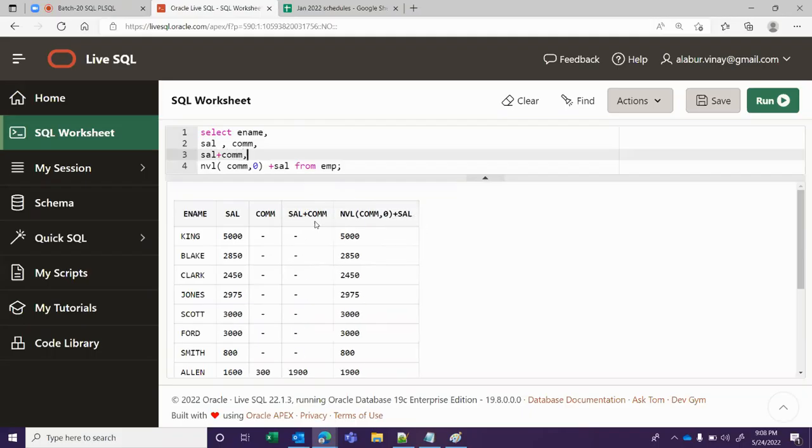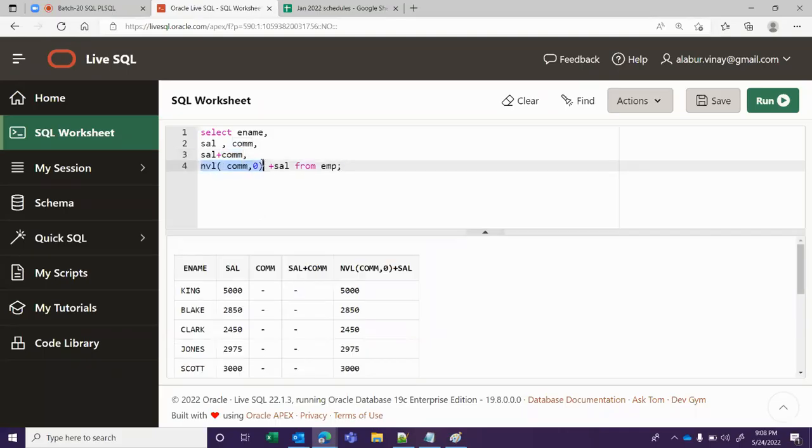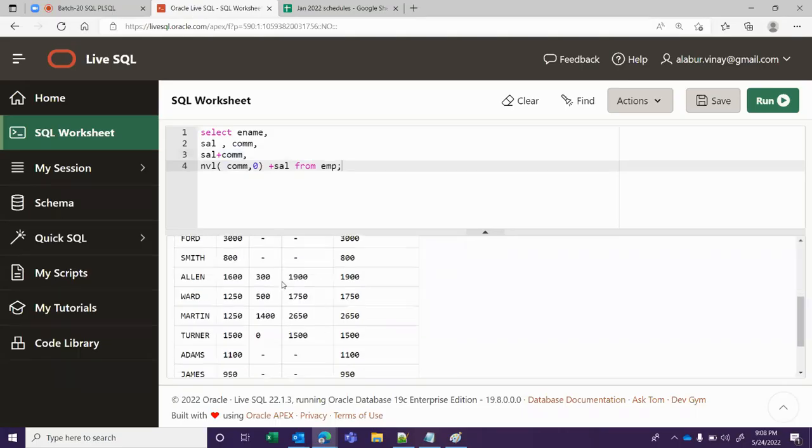In the first expression, I'm not treating the null value. It is giving null, because salary plus commission null is null. But in my second expression, I'm treating the null values. Internally, if commission is null, it returns 0. 0 plus 5,000 is 5,000. When you do not have null values, the NVL function returns the commission, and the output is salary plus commission. You understood what the NVL function is, guys?